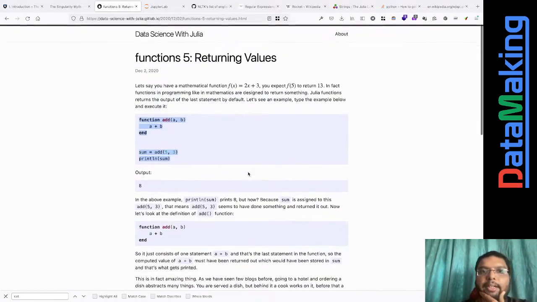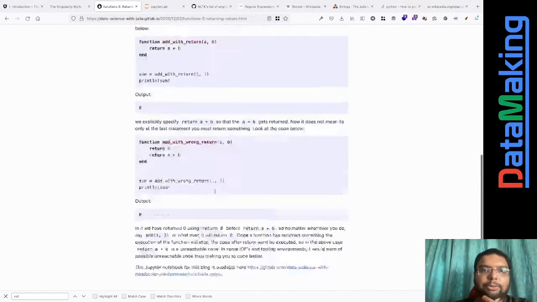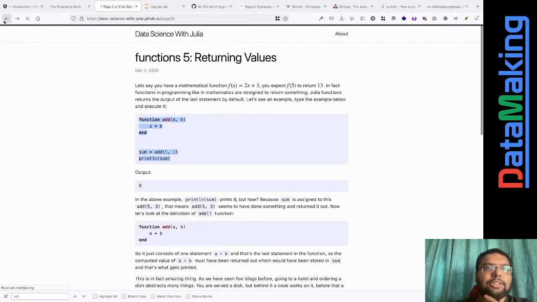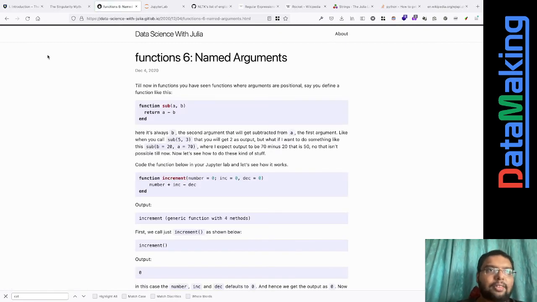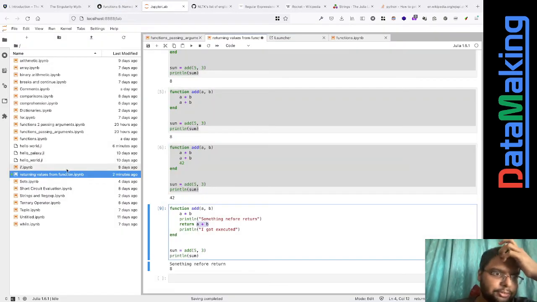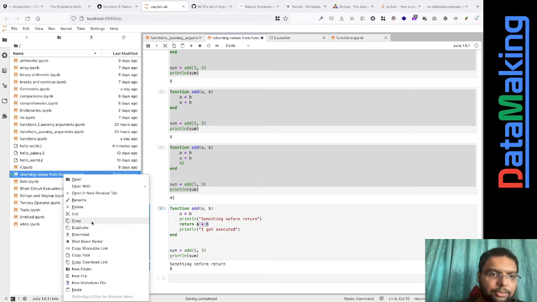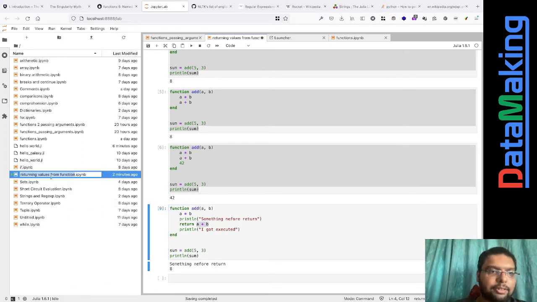I could have beefed up my stuff over here, but my blogs are supposed to be very simple. Now we look at something called named arguments. Let me just rename it over here: returning values, rename, named arguments.